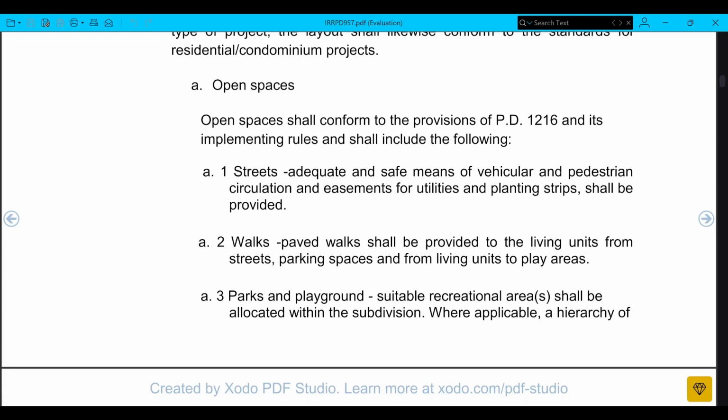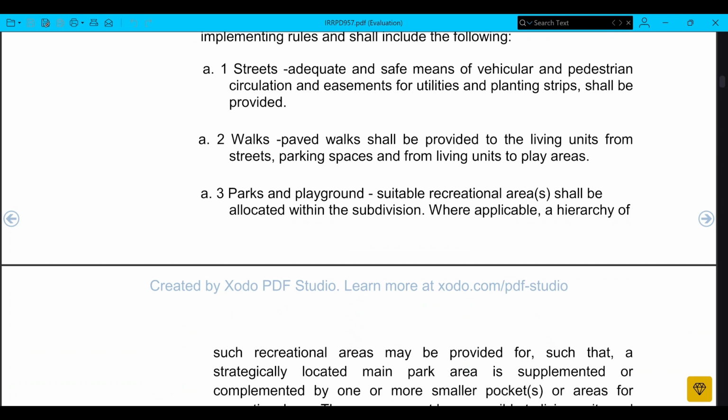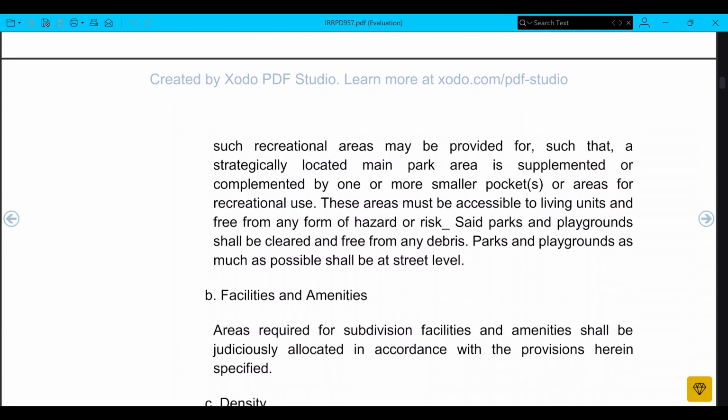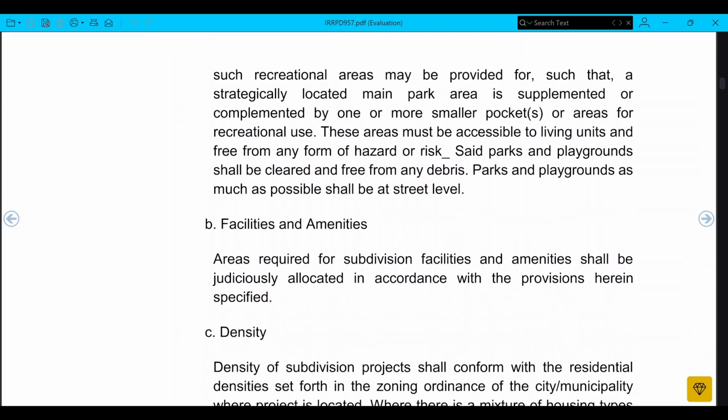Where applicable, a hierarchy of such recreational areas may be provided for, such that a strategically located main park area is supplemented or complemented by one or more smaller pockets or areas for recreational use. These areas must be accessible to living units and free from any form of hazard or risk. Said parks and playgrounds shall be cleared and free from any debris. Parks and playgrounds shall, as much as possible, be at street level.